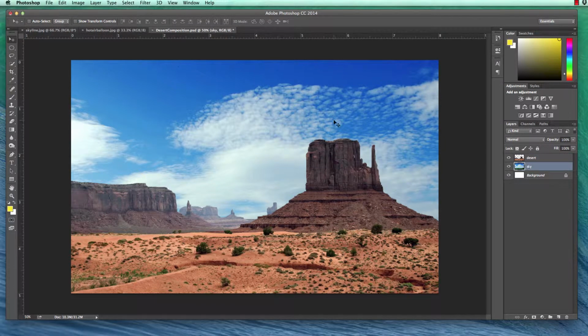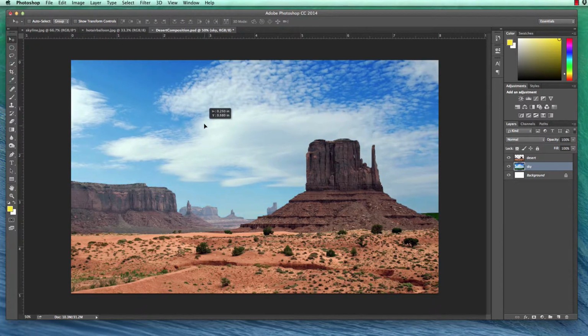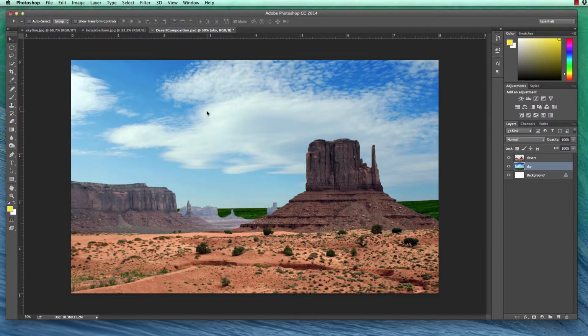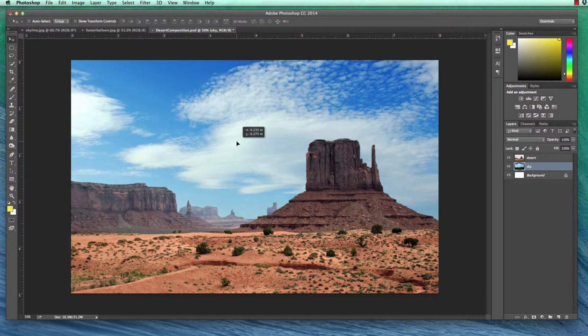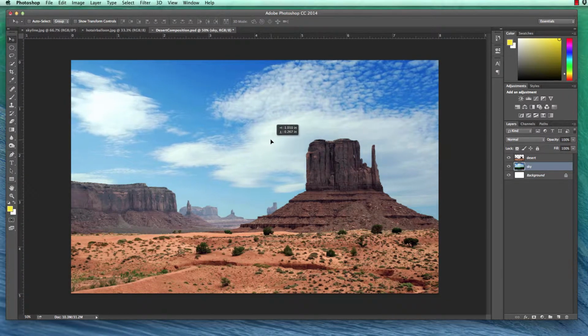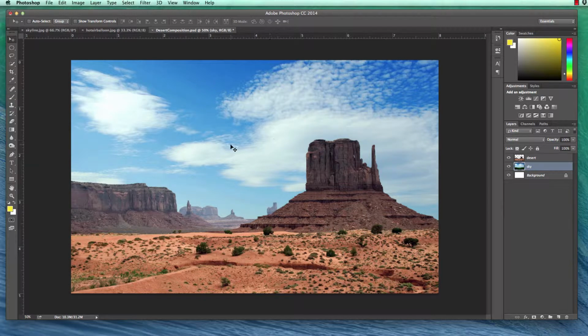Now you can click on Sky in your Desert Composition file and move it around to get the effect that you want. You don't want that green grass to show through because that's going to be a dead giveaway that we are faking this scene. But just look at the clouds and how they relate to the foreground. It's all about tricking the eye and making it seem like it's a real scene, whether it is or not. That looks pretty good to me.